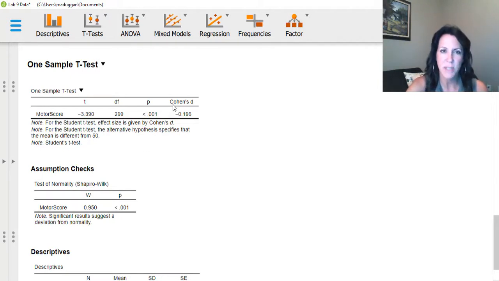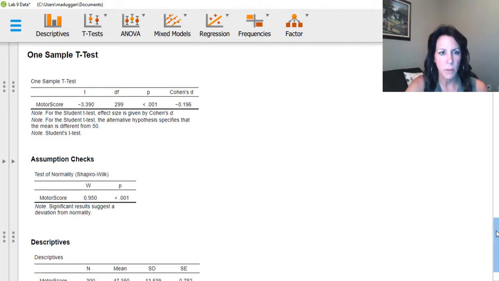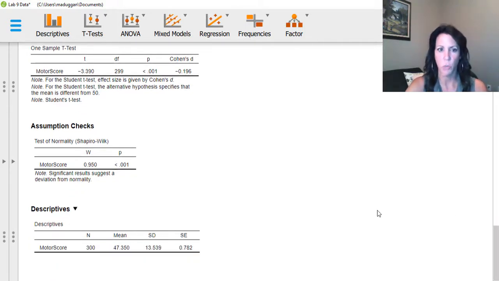And then we have Cohen's d here. Again, you can get rid of the negative sign. Again, this is going to be the same because we have the same data set. There is a deviation from normality, but we do have enough people in our sample that we don't need to worry about that. All right, and then our descriptives are here, and I didn't mention that with the last one, but it shows that our mean was 47.35 on motor skills, and the population mean was 50, so we can see that we are definitely below the mean there.